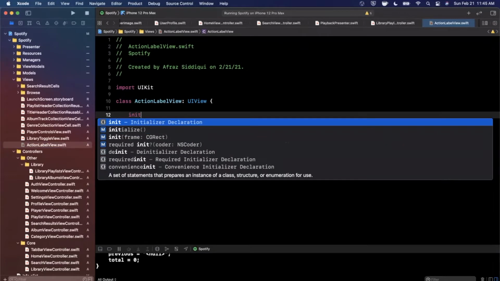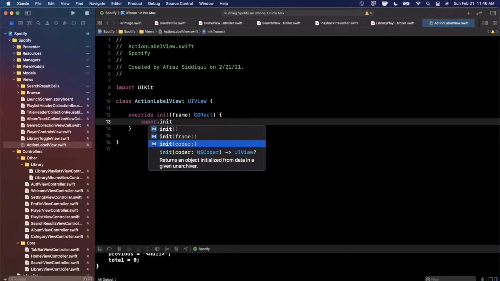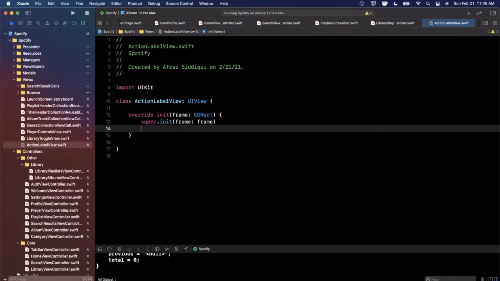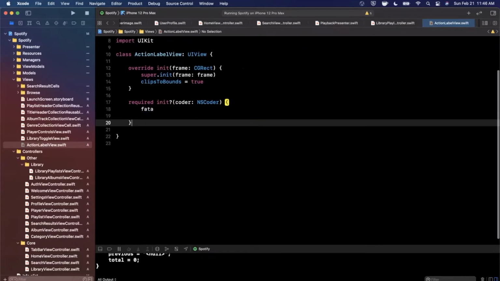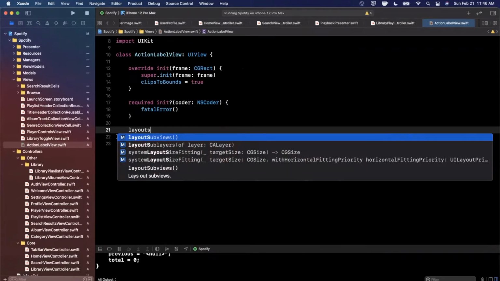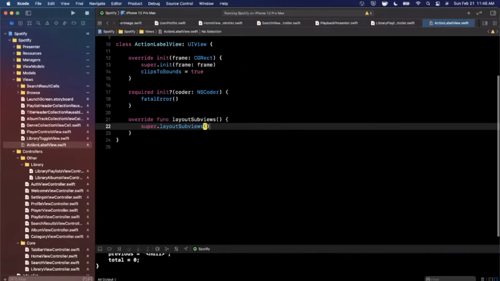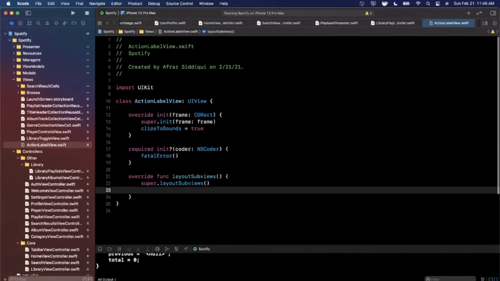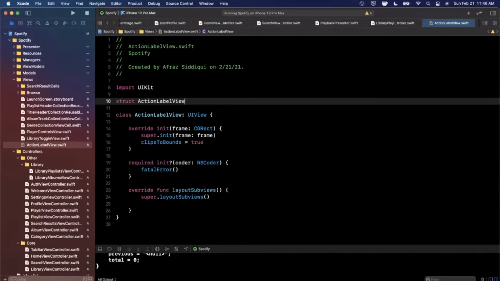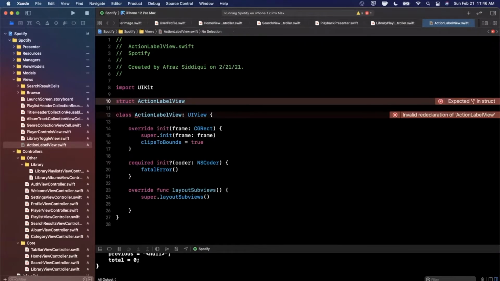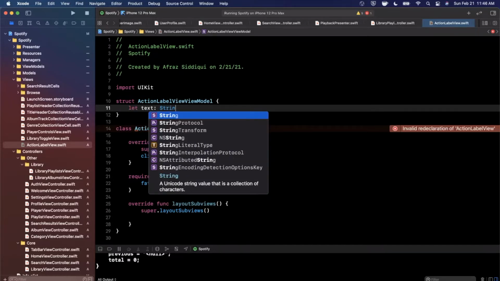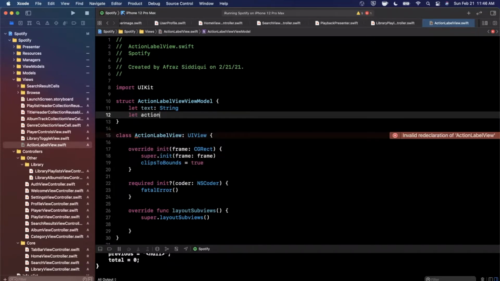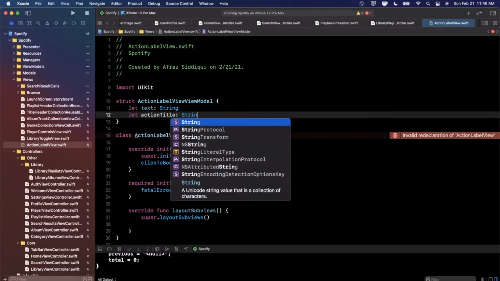So we're going to say initializer, super, we want to init with the given frame. We are also going to say clipsToBounds so we don't overflow. We want the required initializer. We're going to say fatalError in here. We're going to say layoutSubviews to lay out the two subviews we're going to have in here. I'm also going to create a view model, which is associated to this, which is action label view view model. Now this is going to have two things. So we're going to have a text like that, and we'll also have an action title like that.